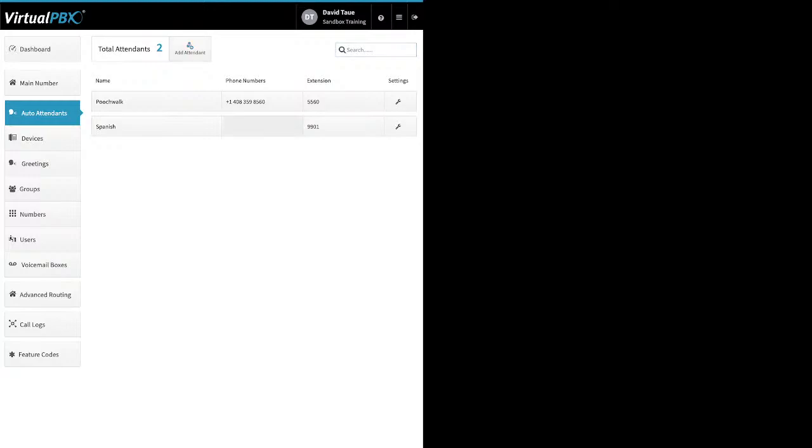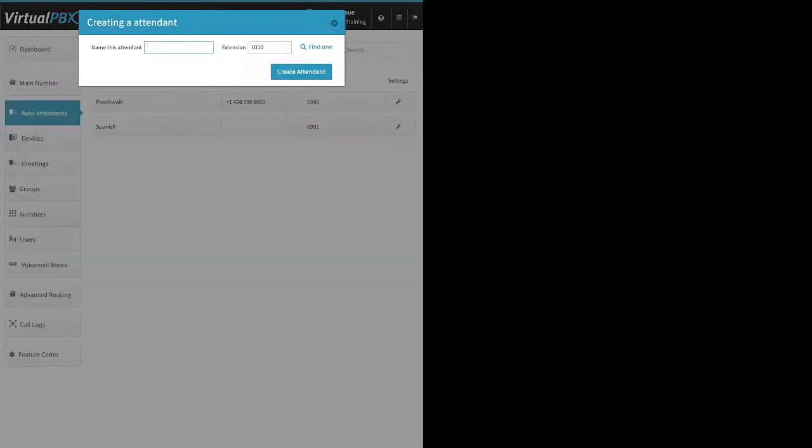Up here at the top, you click on Add Attendant. You give it a name and an extension number. Right? This is just a suggestion, so you can edit this and make it a completely different extension number. And then you click on Create Attendant.